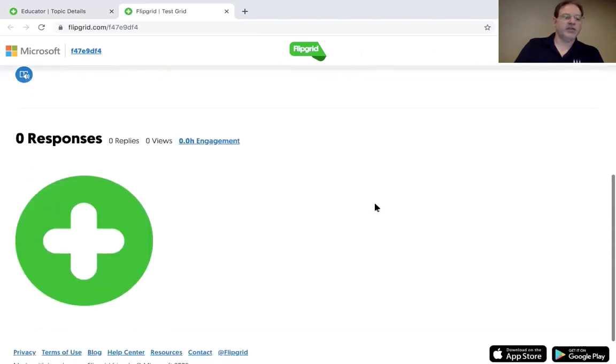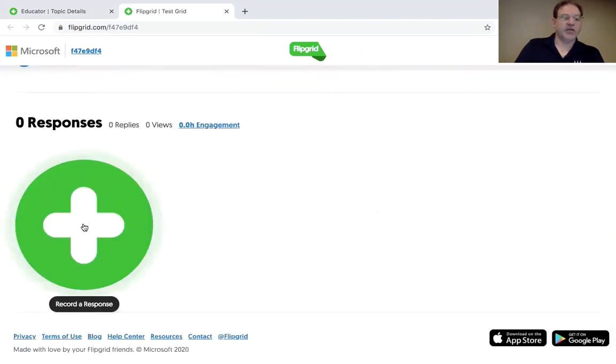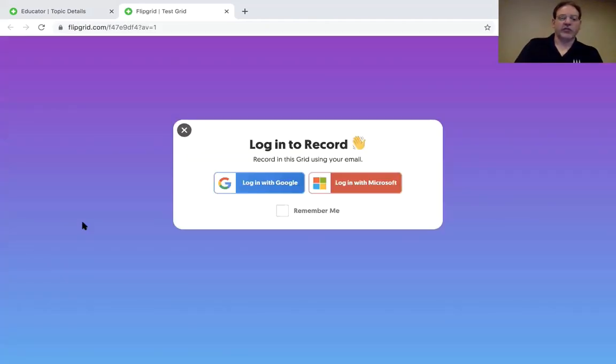And then down here, it has this green plus sign, which allows students to go in and click and record video. Now, one note, you do need to log in with either a Google or a Microsoft account in order to record video. So that's just one thing to note and make sure students are aware of. But once they have those accounts, this is a very simple process.